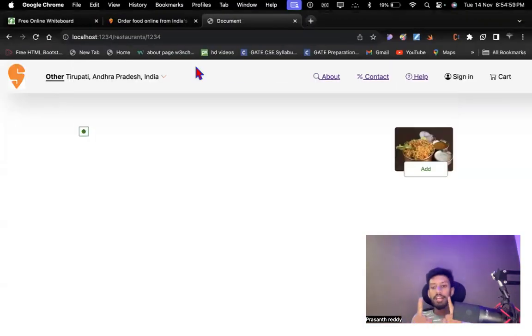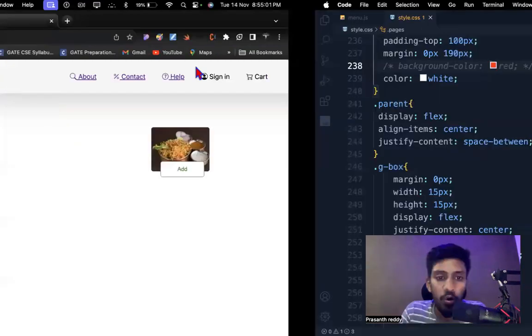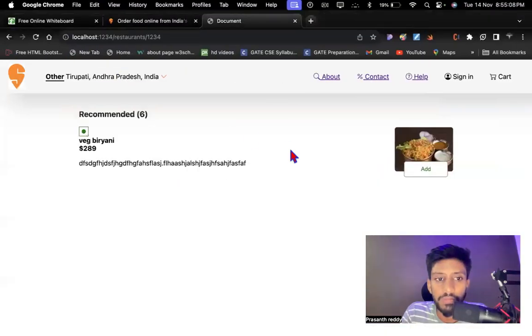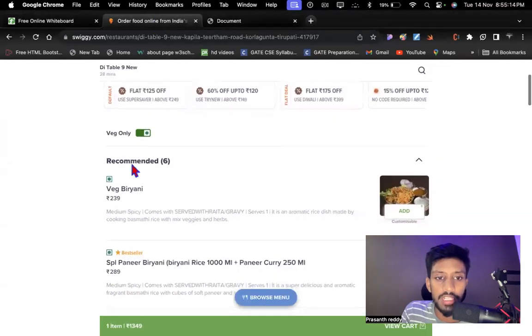See how it looks like. Let's observe carefully. So this is how it looks like. We have to say that the color is going to be white for pages. Let me remove this. See, guys. Okay, now we successfully built this type of structure, guys.